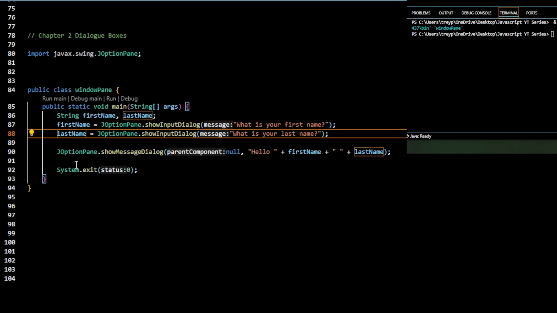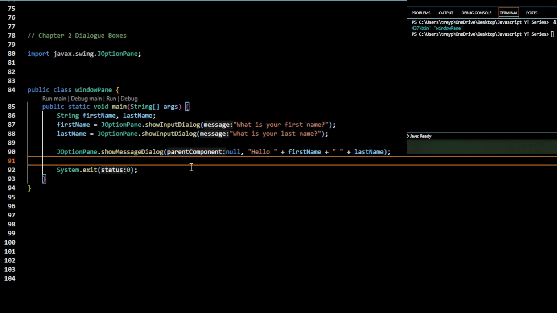And something different here is we're going to actually display a new pane with the parent component null, and it's going to say hello plus firstName plus space plus lastName. This is concatenating the string hello with the input. And then once we click the X, that will System.exit.